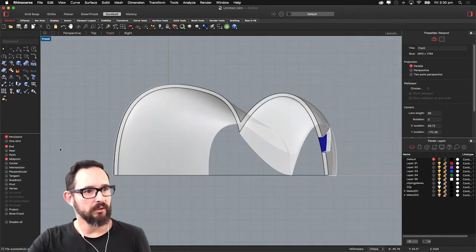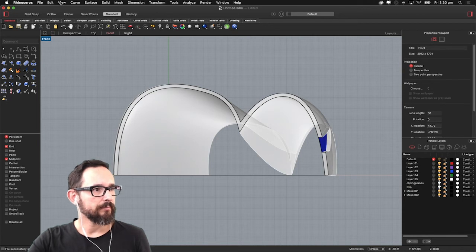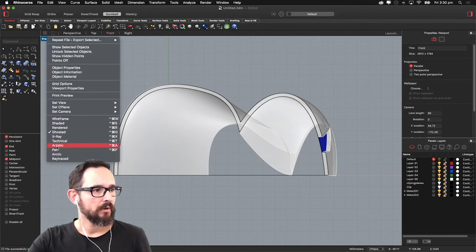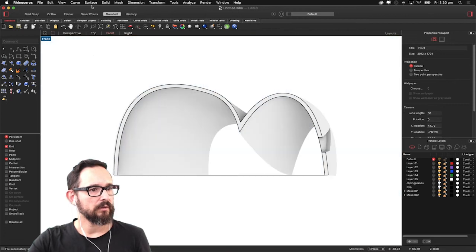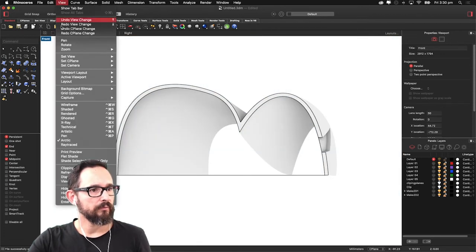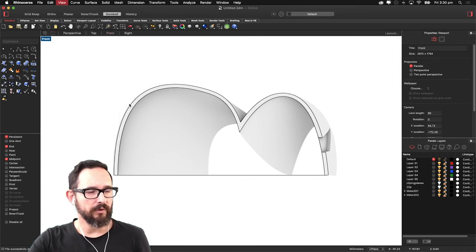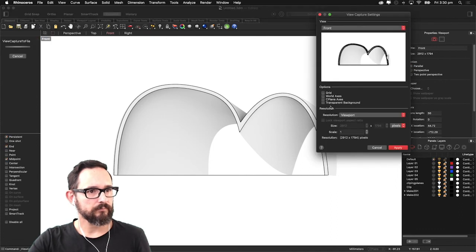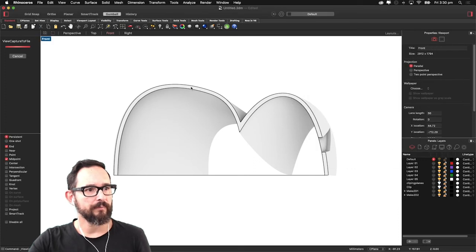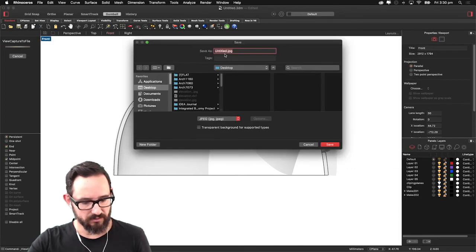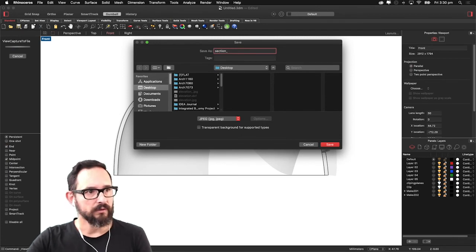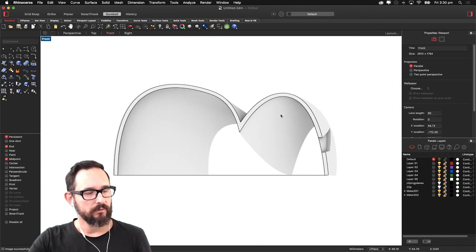Basically just go here again. I don't know if I already did it. Maybe I did. So go to front view, Arctic, and view, capture to file. Again, it's the same thing, the same element. Press apply. I'll save it as section. Save. Good. I didn't have it before, so that's helpful.